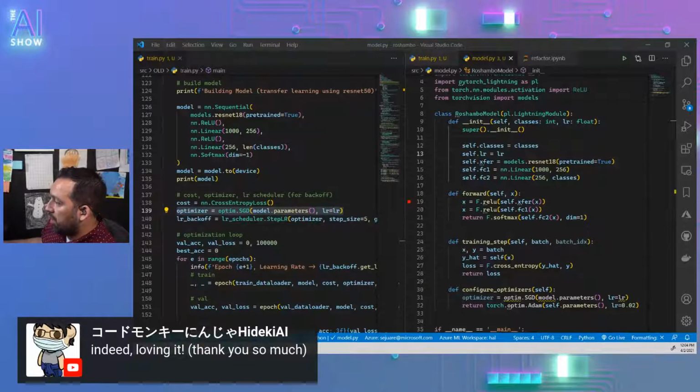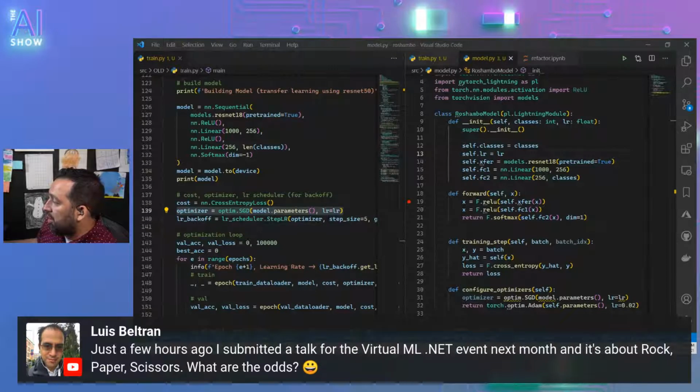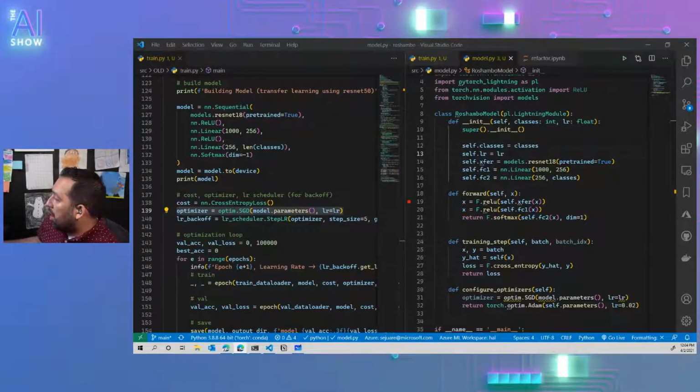Hideki, thank you. I love Japan. I have not been to Japan in a couple years, and I think this is Japanese, by the way. Correct me if I'm wrong. Hideki AI. But yes. Here's another. Just a few hours ago, I submitted a talk for the virtual ML.NET event next month. It's about rock, paper, scissors. What are the odds, Luis? I think we may be related. Yeah. We're related for sure. By the way, keep these things coming. I like talking to y'all. That's what this is for.